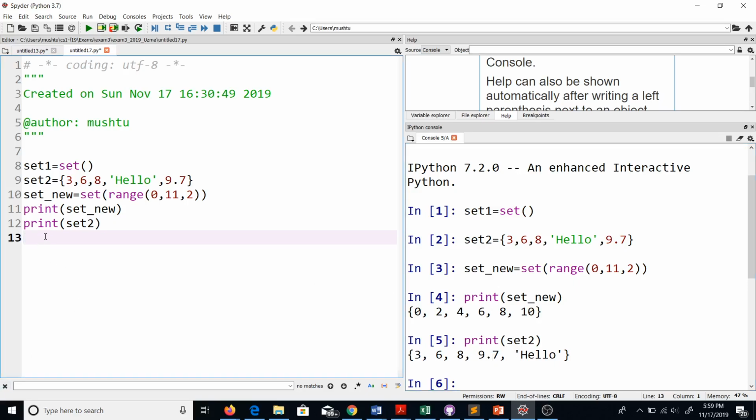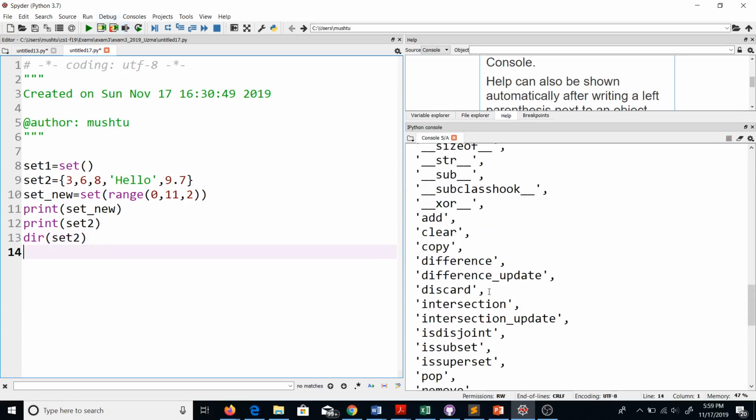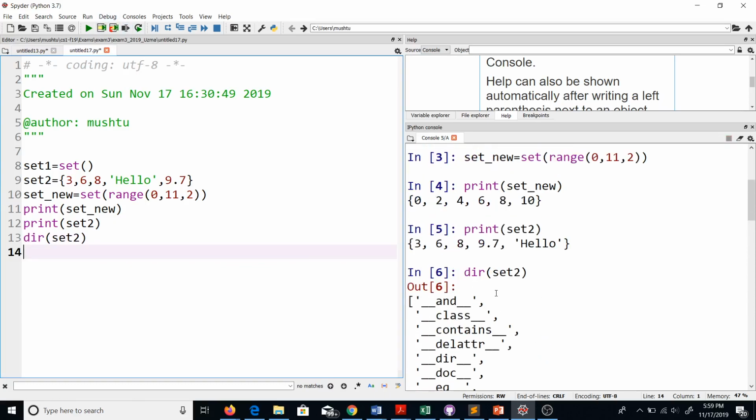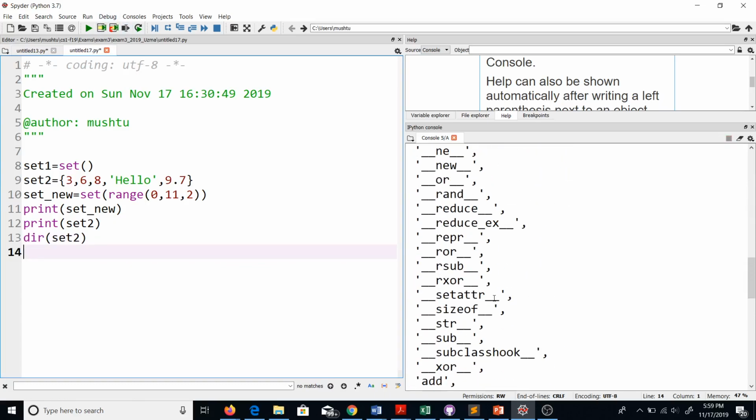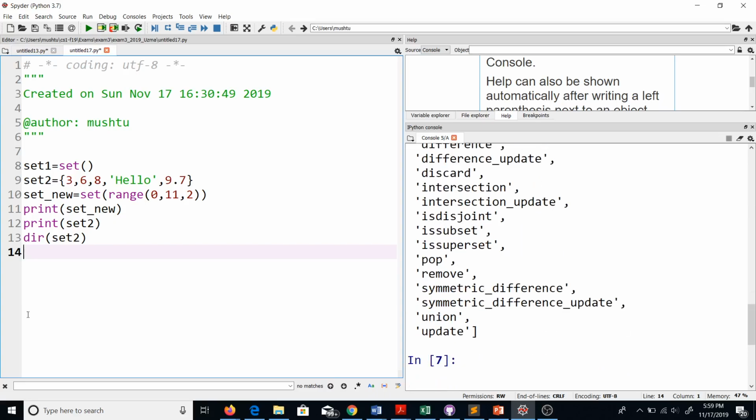Now next I wanted to talk about some of the methods that work on sets, and the way to find out all the methods that work on any object type is to use this dir that tells you all the methods. For example, set 2 is of the type set. I can check what all methods are available. You'll get this entire list of all the methods that you can use on an object that's of the type set. We'll discuss some of these, not all of these.